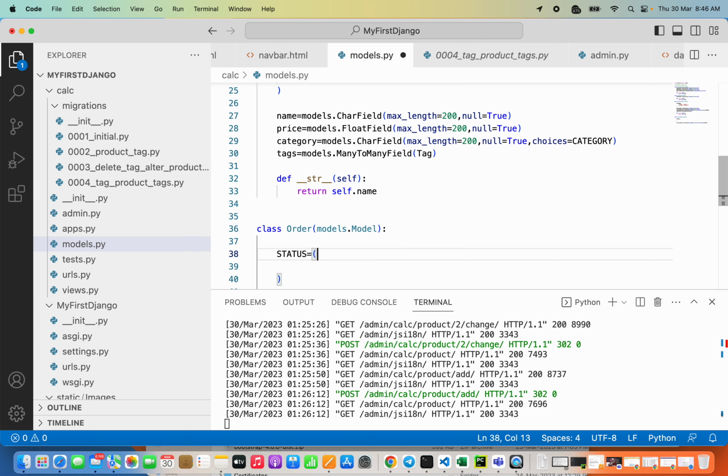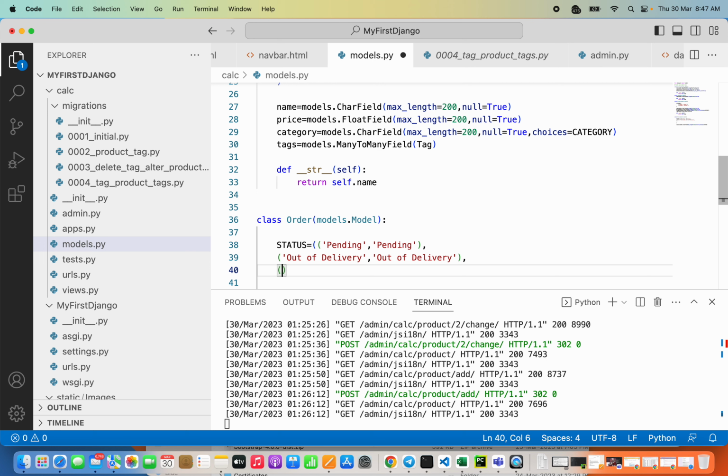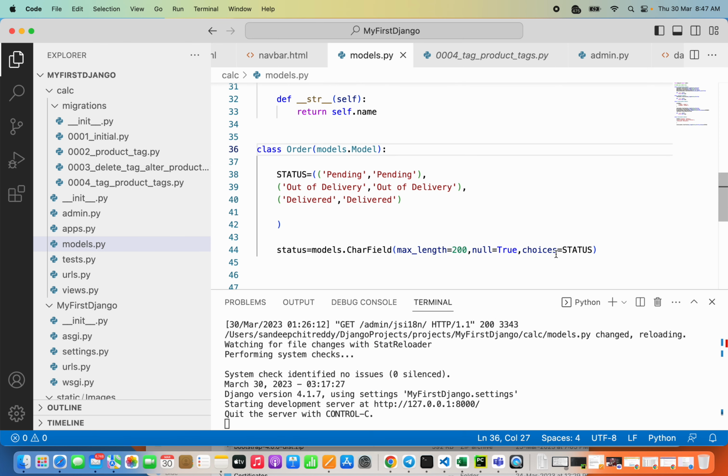Let me open one more tuple inside the tuple. Let me call the first choice pending, and for the second, put a comma, and the next choice is out of delivery. Everything is a string, so you place everything in strings. You can copy these and paste it here, and after the comma, the third choice for status is delivered. We can once again copy the same and place it after a comma. So these are the three choices which we would like to give under orders. So in choices, we are giving the option as status.